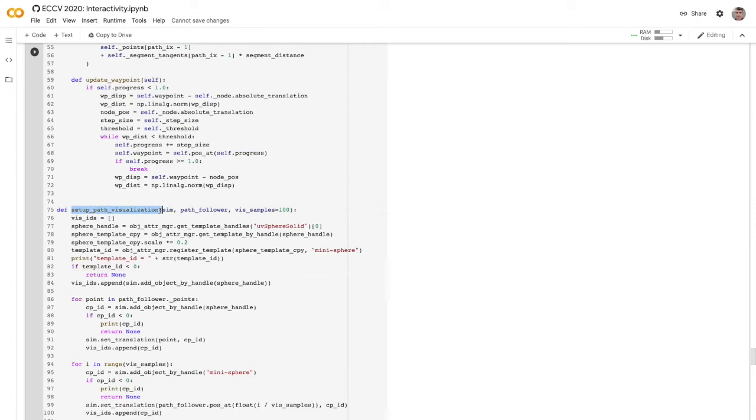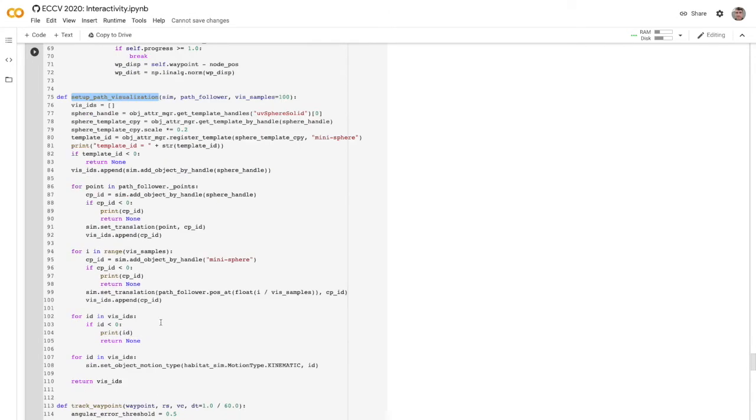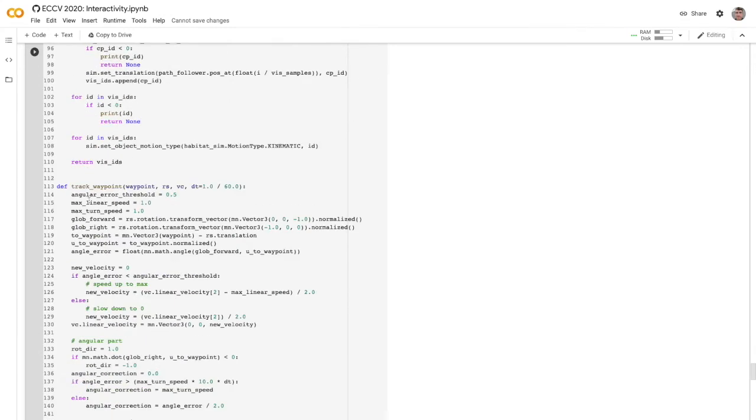We have a function to set up a path visualization so we can see what this path actually looks like, and I'll show you that in a second. We also have a function here to track the waypoint, and this is where the actual continual control is happening.